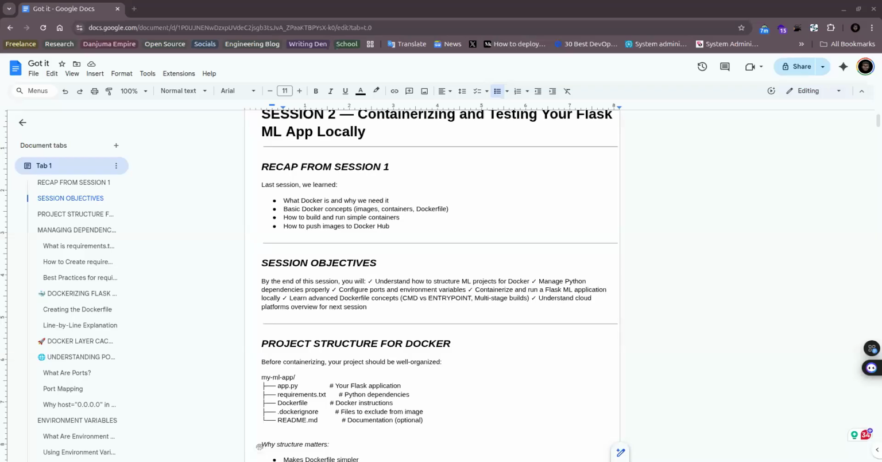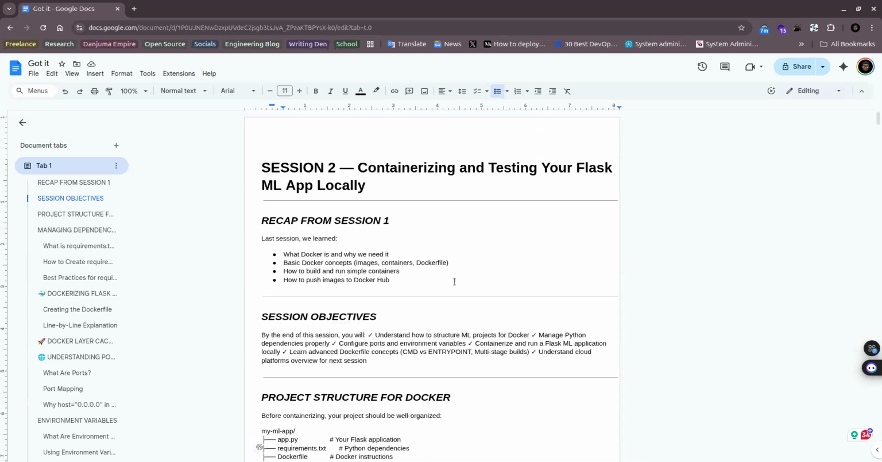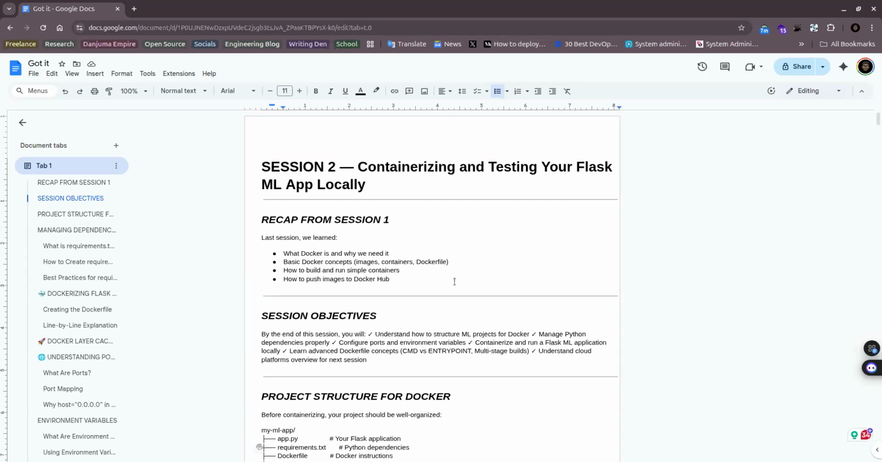I'll share my screen. Please, can you see my screen? You can see it. Yes, we can. Okay. Session two probably did not get sent across very soon.